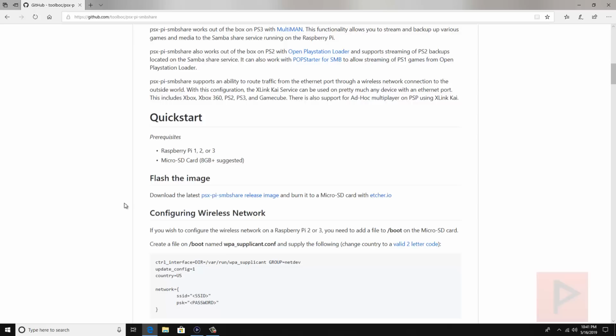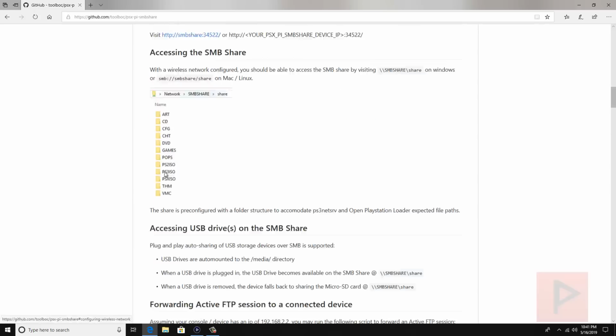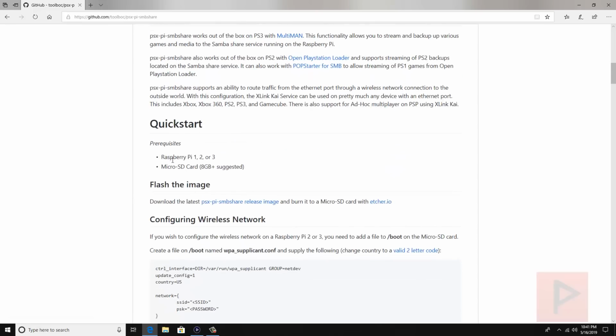So how does it work? How do you get set up? Real simple. So the first thing we're going to do is, I'll have a link to this GitHub. You can read all the good stuff here. But basically, the prereq is a Raspberry Pi 1, 2, or 3 and a microSD card. For today's tutorial, I'm using a 4GB that I just have laying around. If you have a larger one, that's great too.